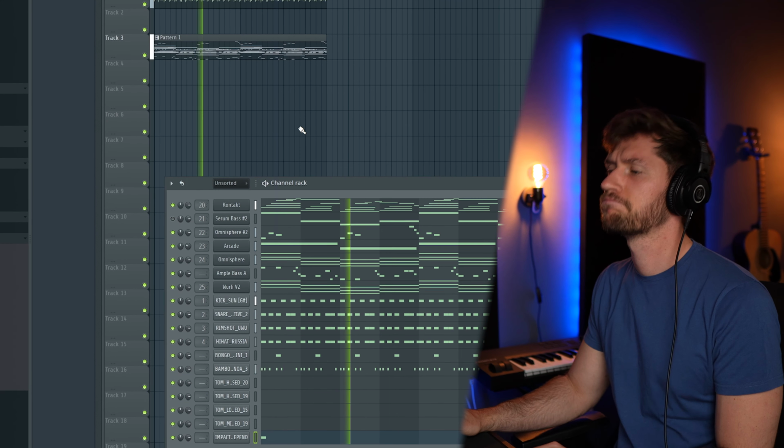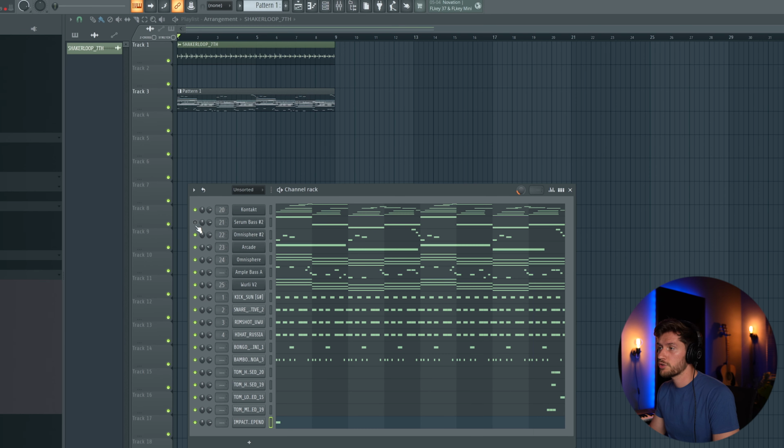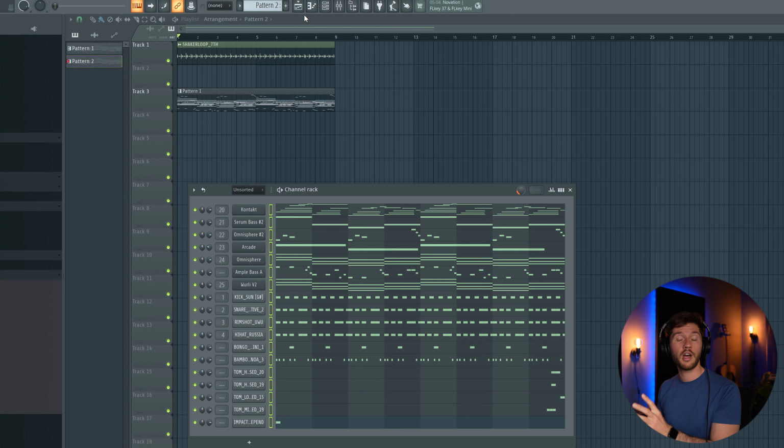So right now I've created all the elements and you guys are asking me how to create an arrangement. So I'm going to show you the first steps and then I'm going to build the arrangement myself. But first, just enable all the elements. Then I'm just going to copy this one and paste it into pattern 2 because on pattern 1 I want to have all the elements in one channel rank.